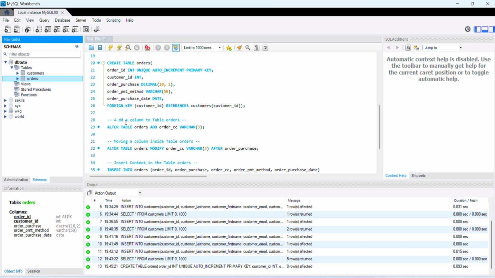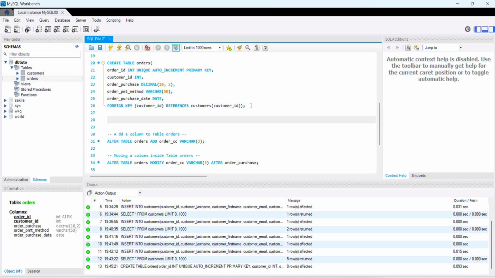Okay, now let's say, for instance, you want to add a new column to your table. First of all, here we are going to view the table we just created. So select all. I hope you remember that.